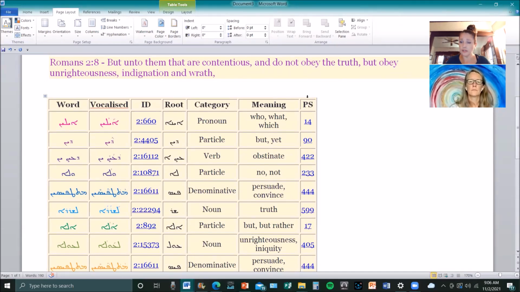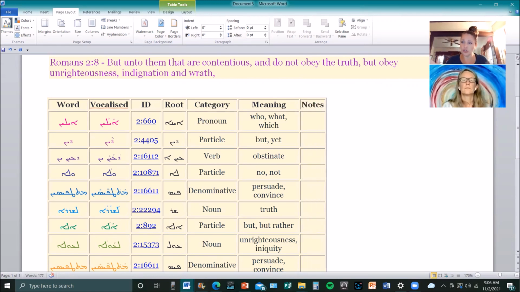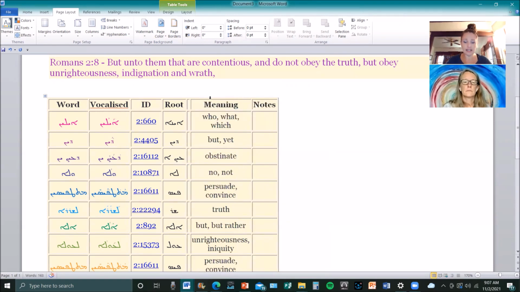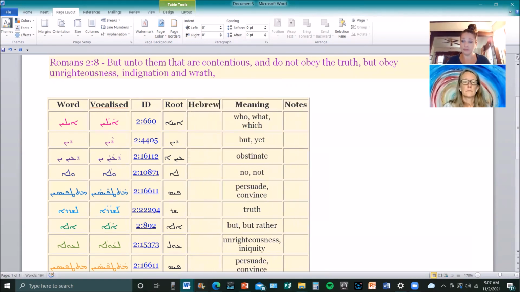Put the mouse over this column. Click on it, hit your delete key, and it'll clear out everything that was in that column, and this is where I type notes. So I just created my note section. Now, there's a couple other things that I need to get rid of. Category, I don't care about this, so I'm going to do the same thing. I highlighted the column, I'm going to hit delete, and I'm going to put Hebrew.